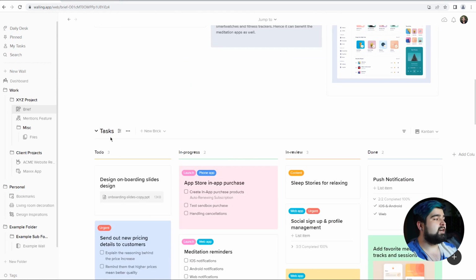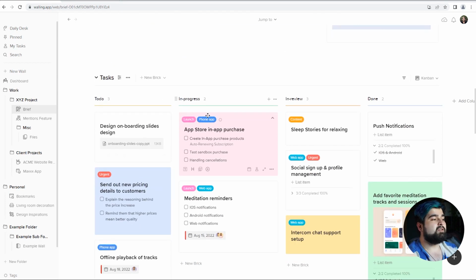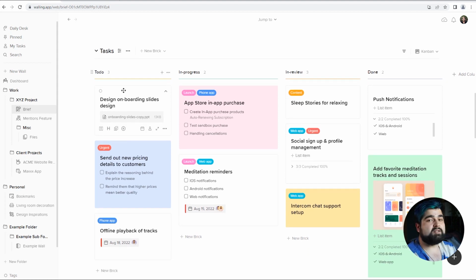Similarly, if we look at the tasks section, we have it using a Kanban view for to do, in progress, in review, and done. As opposed to having all of your tasks in one brick with a checklist or something, we have each task separated into separate bricks so that each of them can contain everything we need to know for completing that task, whether that be a PowerPoint or some subtasks.